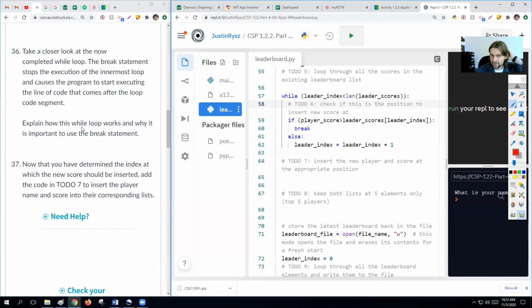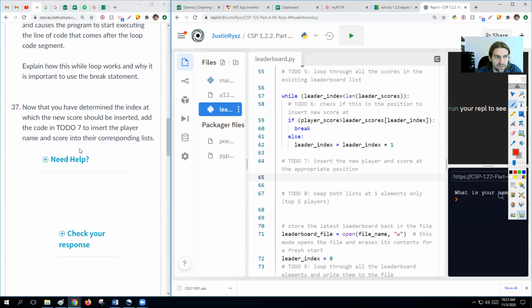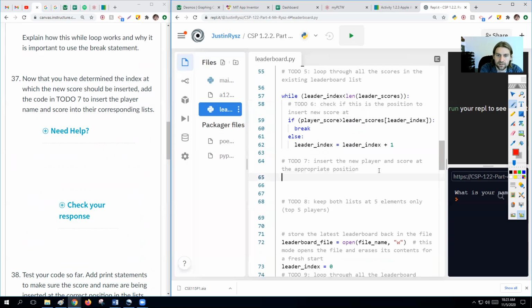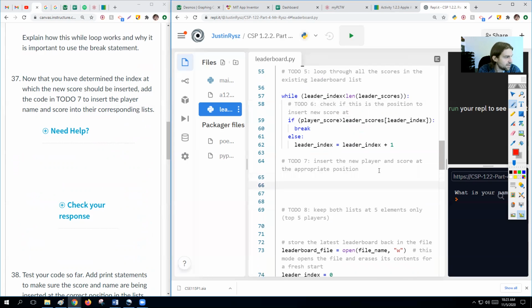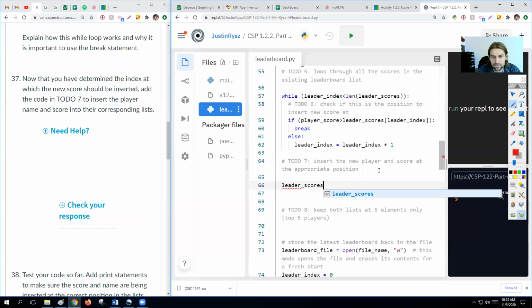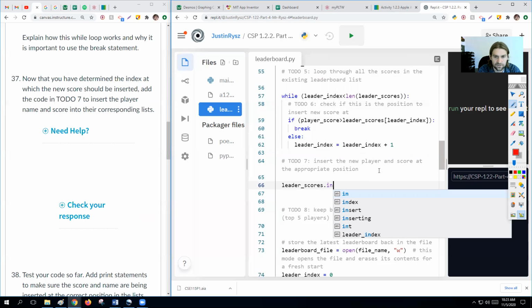So now that we've determined the index at which your new score should be inserted, we're going to add in the to-do section here. Once this while loop ends and we know what index, we're going to insert that player name and its score into its corresponding list. So let's see here. I'm just going to enter here. We're going to do leader scores dot insert.